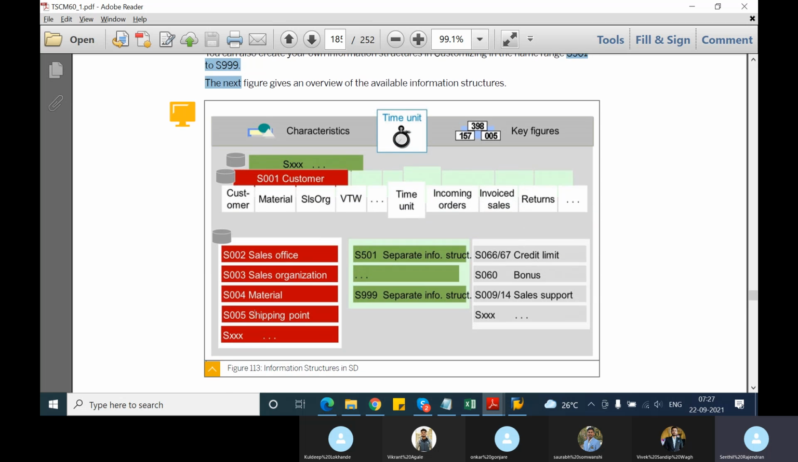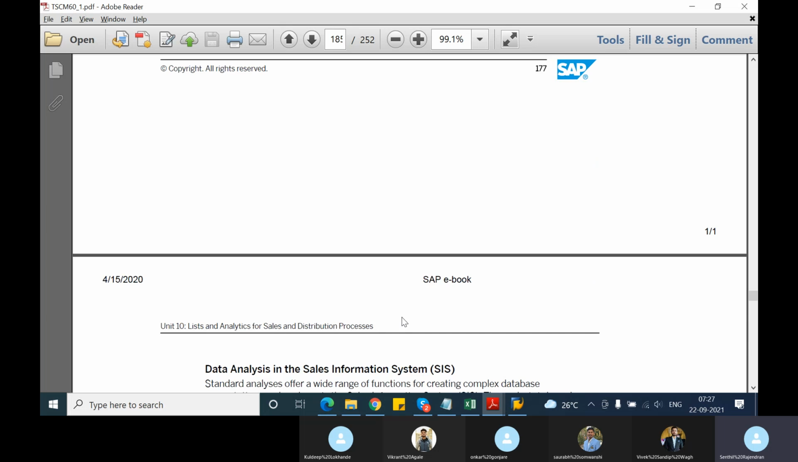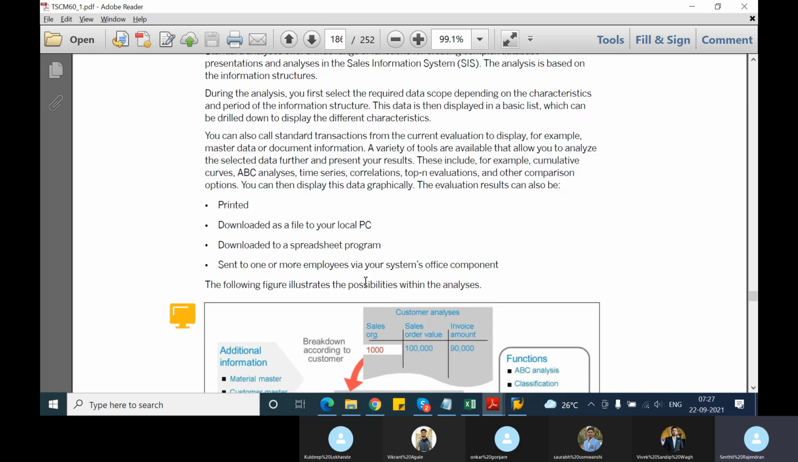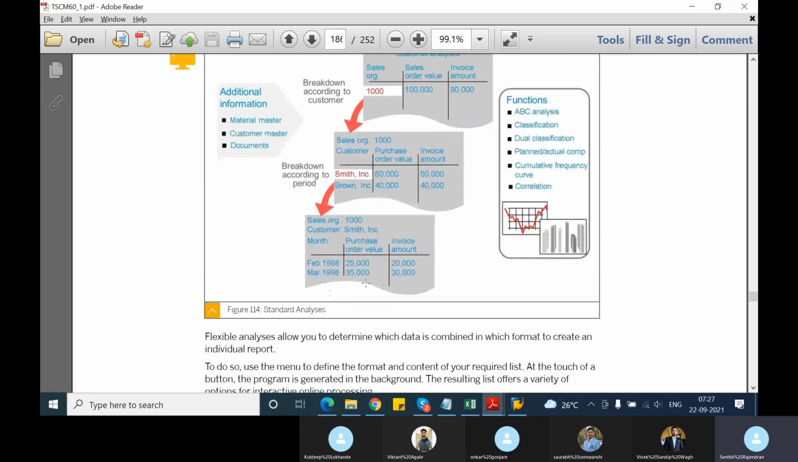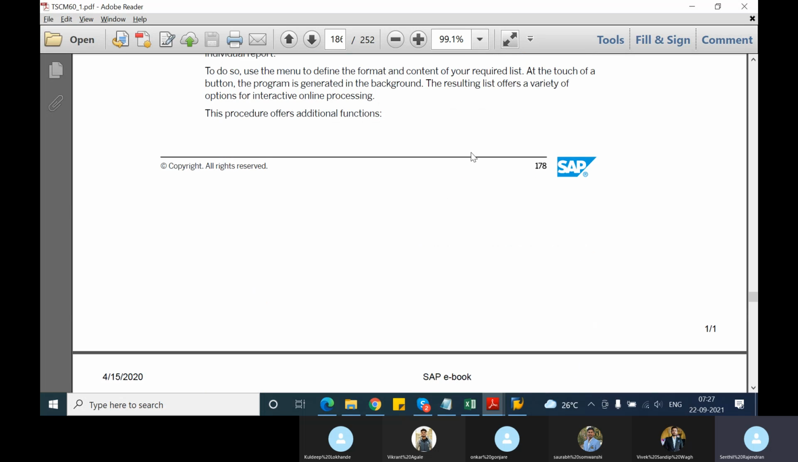So what are the different information structures which are available in standard? We know, right? I have shown you this. So S004 is what we saw, related to the material. So these are the characteristics, the time unit we need to specify, and the key figures. So these are the key figures: incoming orders, invoiced orders or returns. So this is how we analyze the data. You can print the data, you can download the file into your PC, download it into a spreadsheet, so all these options are available. We saw how to create the graph, and what other functionalities are present inside these reports.